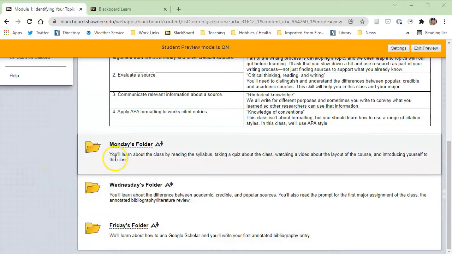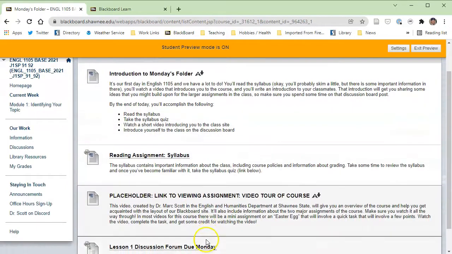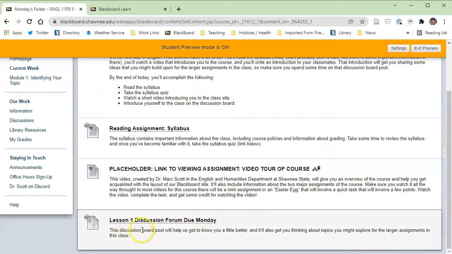Each folder will have a brief description about what you're going to do that day, and when you get into the folder, it gives you an overview of the things that you'll need to accomplish. Read the syllabus, watch this video, and there's a discussion board forum where you introduce yourself to the class.